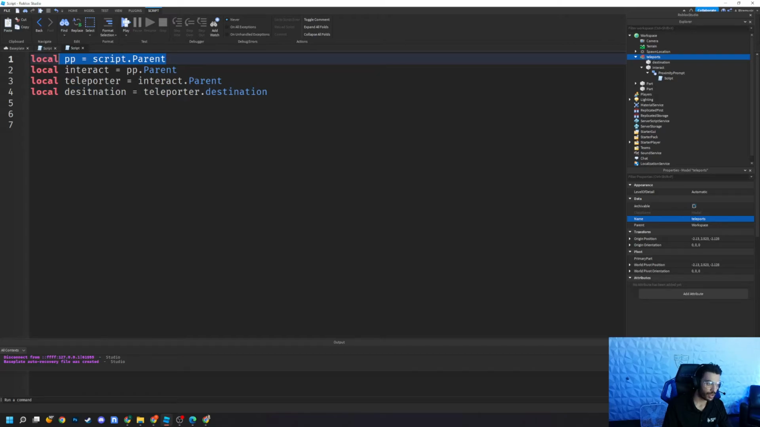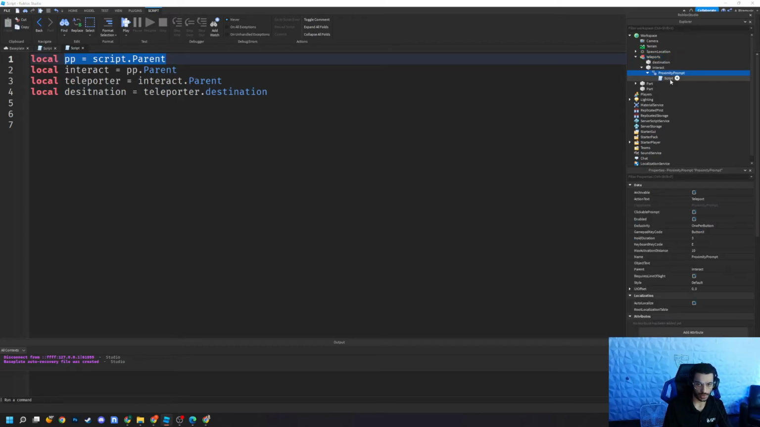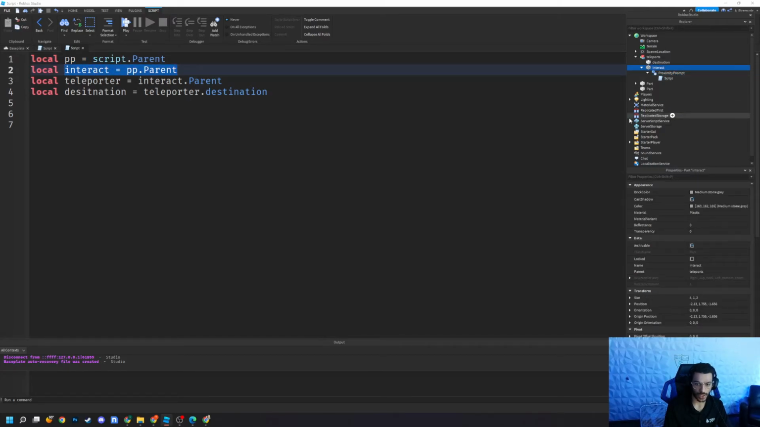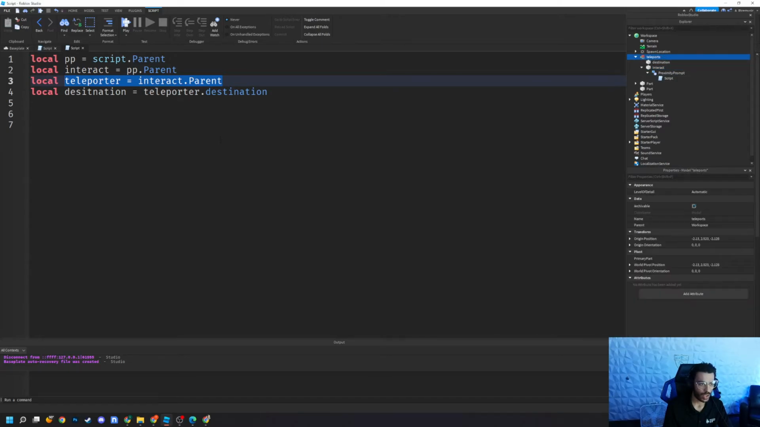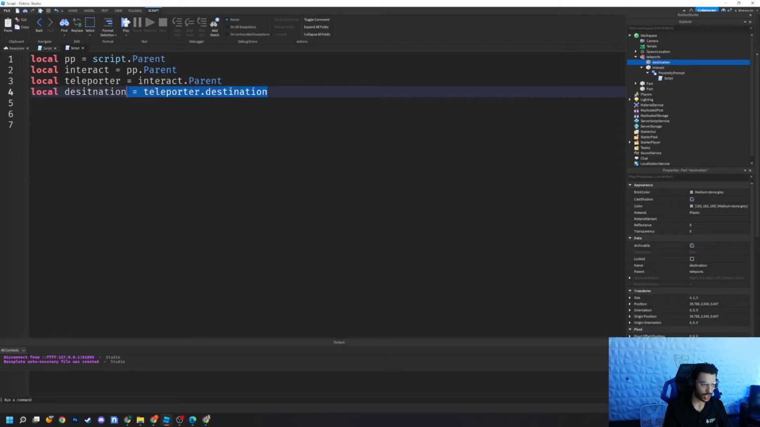This found the proximity prompt, which is this, right? Then the parent of the proximity prompt is the interact part, which is right here. This is the part you'll interact with to teleport yourself. The model teleporter was found by doing interact's parent, which is here. And then destination was teleporter.childPartDestination, just like so. Okay, and this is just the 4 variables that we'll need to assign.